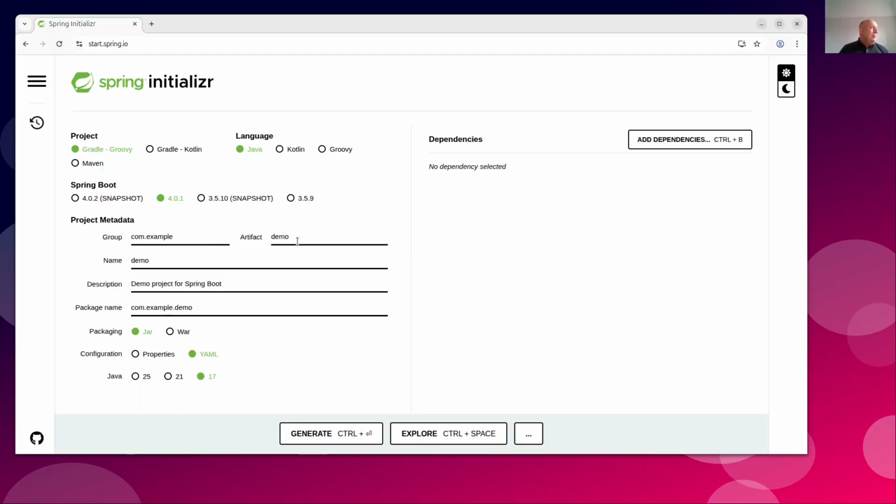You can set up the name. I'll be using Java Redis demo. You can type a description and the package name, which should sort of echo your group. And we'll be wanting to package as a jar. I like to store configuration in YAML. It's a little bit more structured than properties files. I think I'll be using Java 21 for this project.